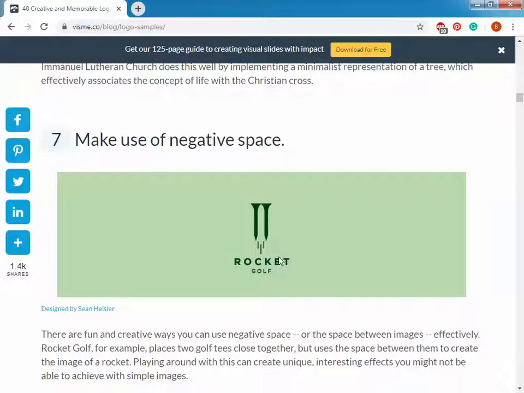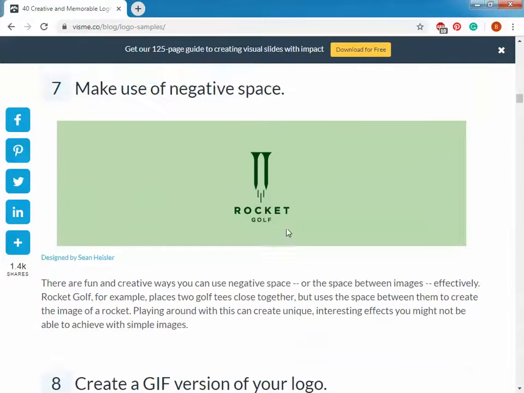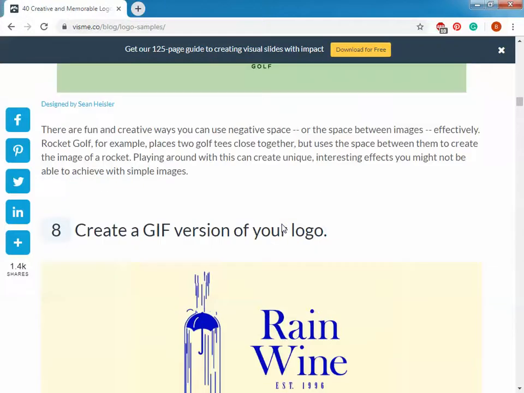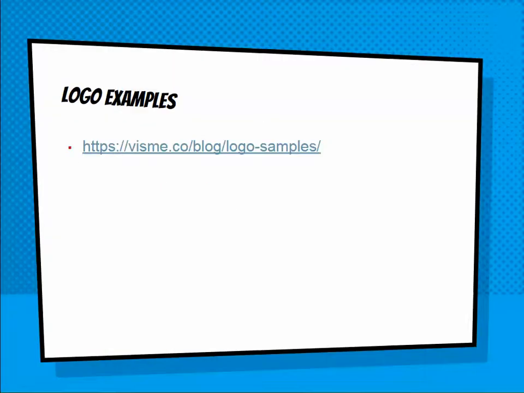Here's negative space. If you look in here, you have a rocket inside there, and then there's a golf tee, so it's golf rocket, so it makes sense. So lots of stuff going on. Anyway, so there you have it. Those are examples of some decent logos.